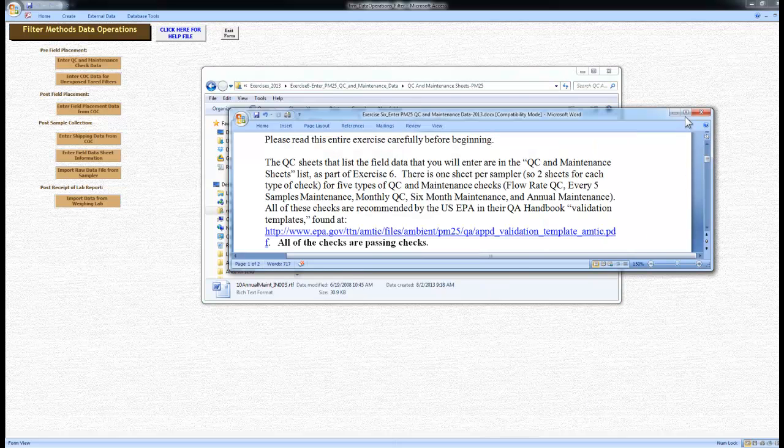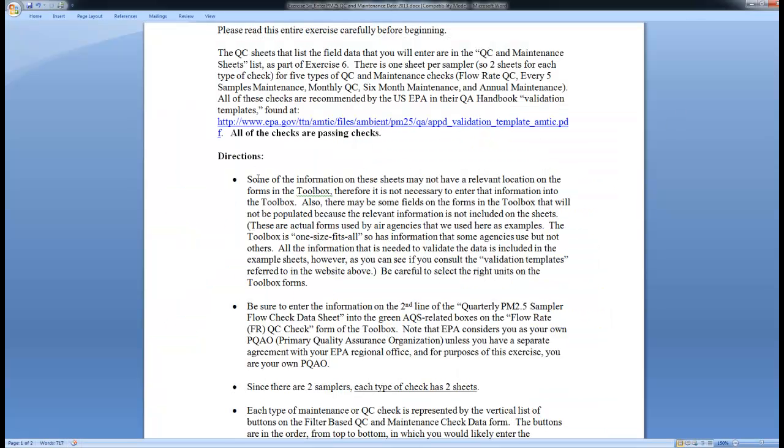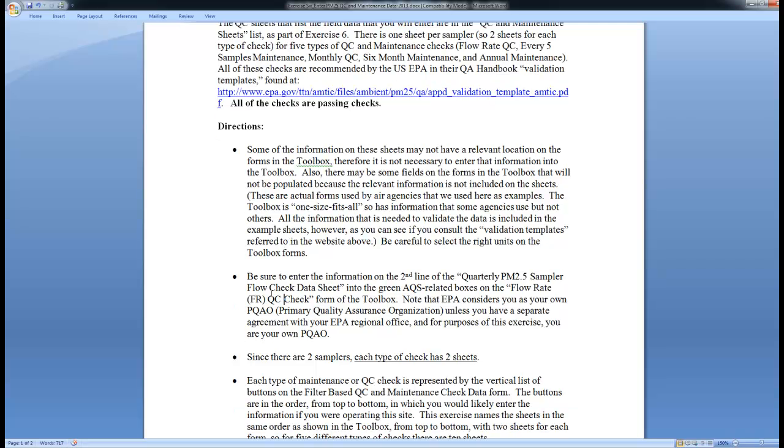So let's look at the exercise again. First of all, it says that these forms, these QC and maintenance forms, are examples. So we may not have all the information that the toolbox is asking for. Remember, as long as it's not a yellow field with a red border, we don't have to enter it. If it's yellow or yellow with a red border, you have to enter it. And it goes on to say, be sure to enter the AQS information into the form.